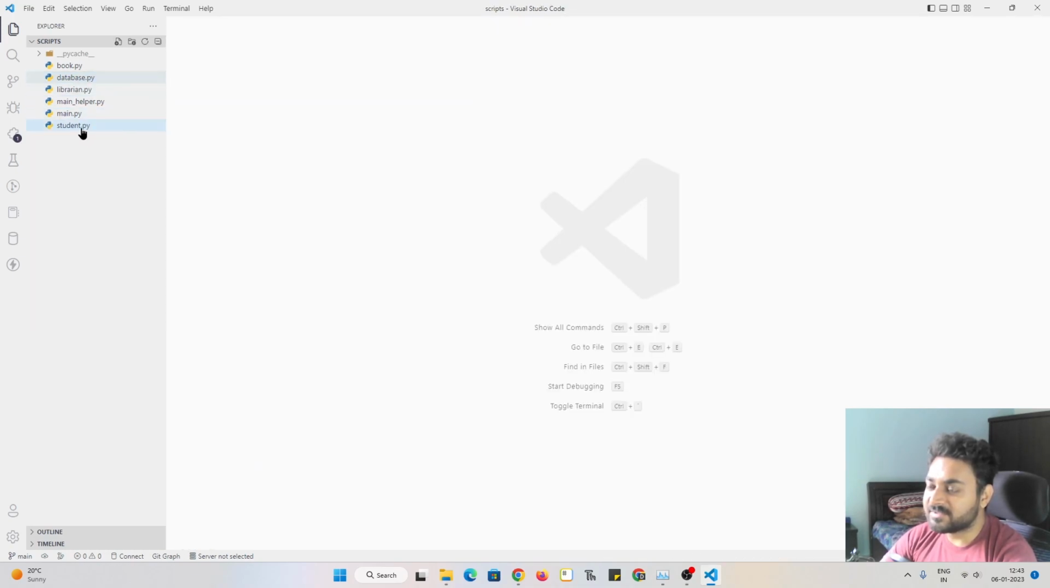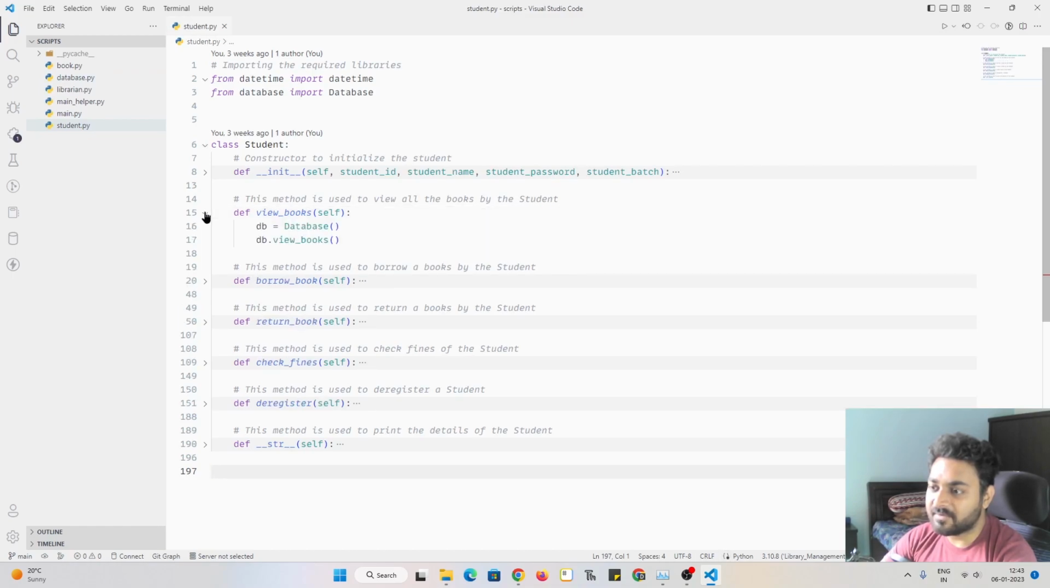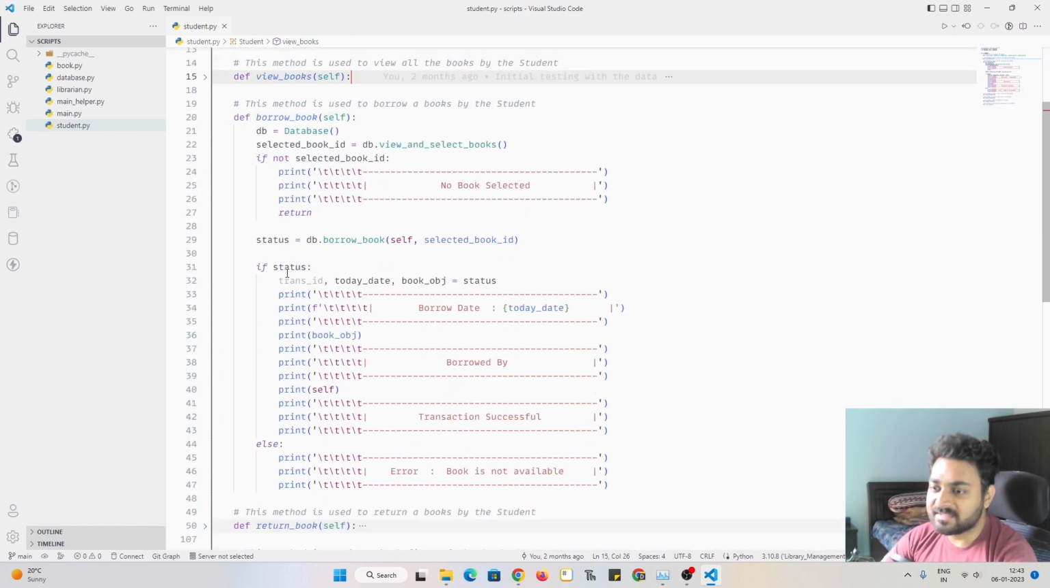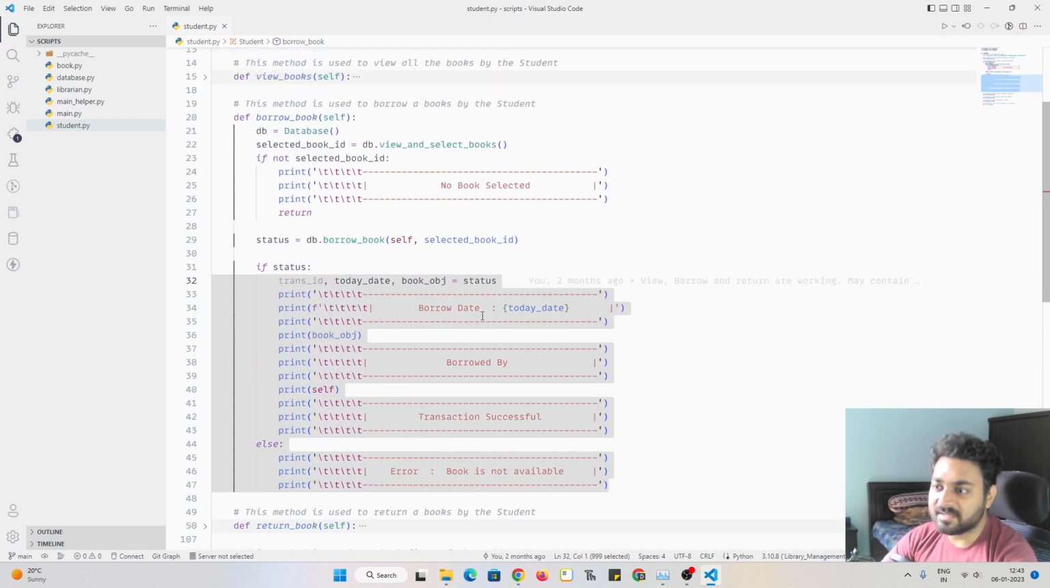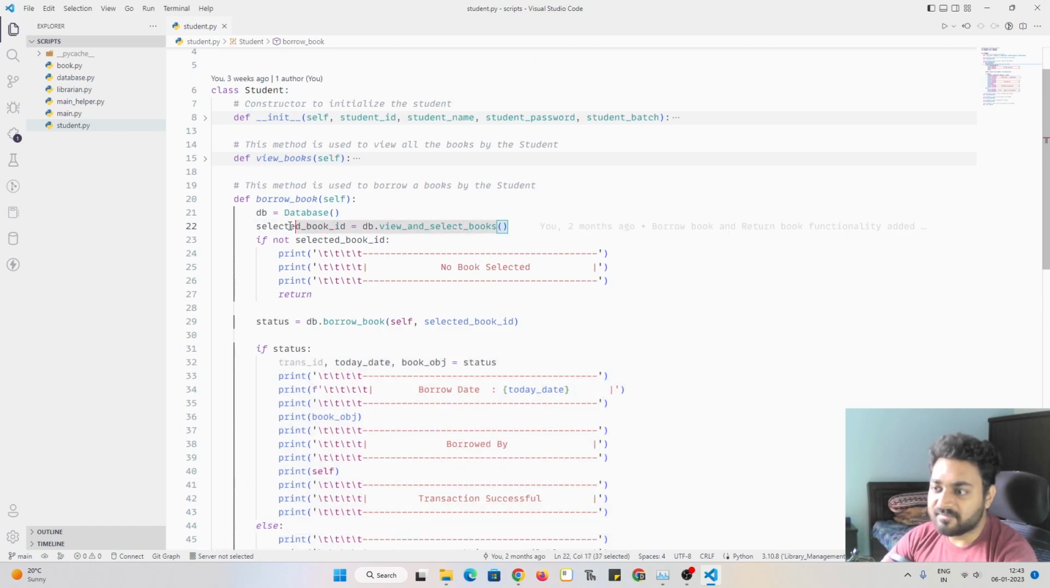By the way, if I open student.py once over here, for example view book, there is actually nothing much. I'm just creating a database object and calling the database object. In the borrow part also there is nothing much. If you check, it's only printing. The main part is only a few function calls, that's it. So in borrow book, I'm just creating a database object, and I am showing what are the books that are present that you want to borrow, and in that I am asking for the details.